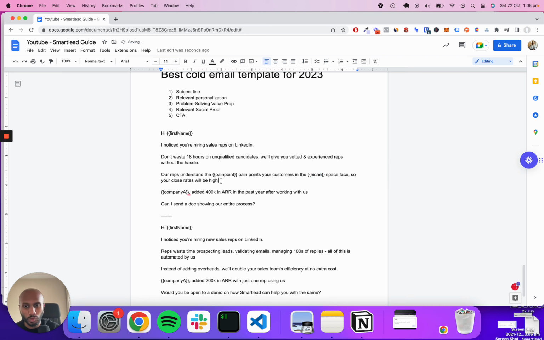So your close rates will be high. You're acknowledging that you understand what you do. And then you're ending that with a relevant social proof point, saying company A, which is probably a competitor, company A added 400K in annual recurring revenue the past year after working with us.